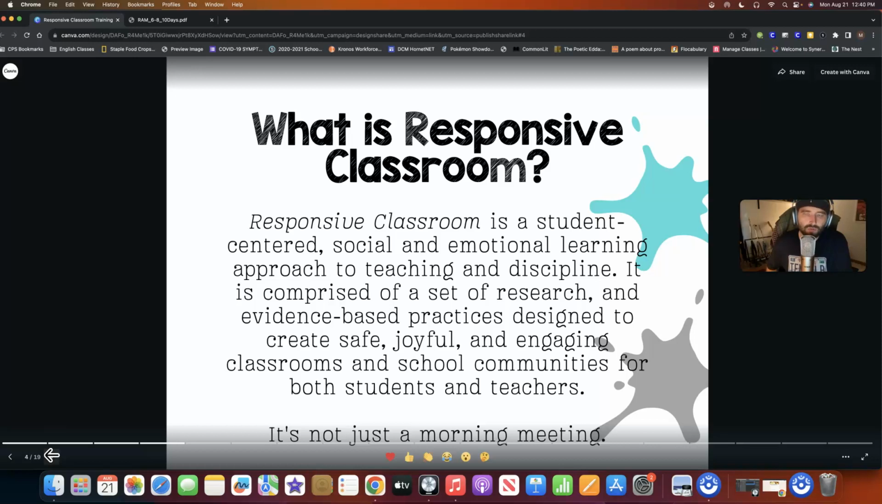So looking at responsive classroom, what is it? It's student-centered. It's centered on social emotional learning, and it's evidence-based, and basically it's a way to create a safe and engaging and very joyful environment in your classroom. I think a lot of us do this, or we aspire to do this, but nevertheless, it is something that we should be striving to do at all times.